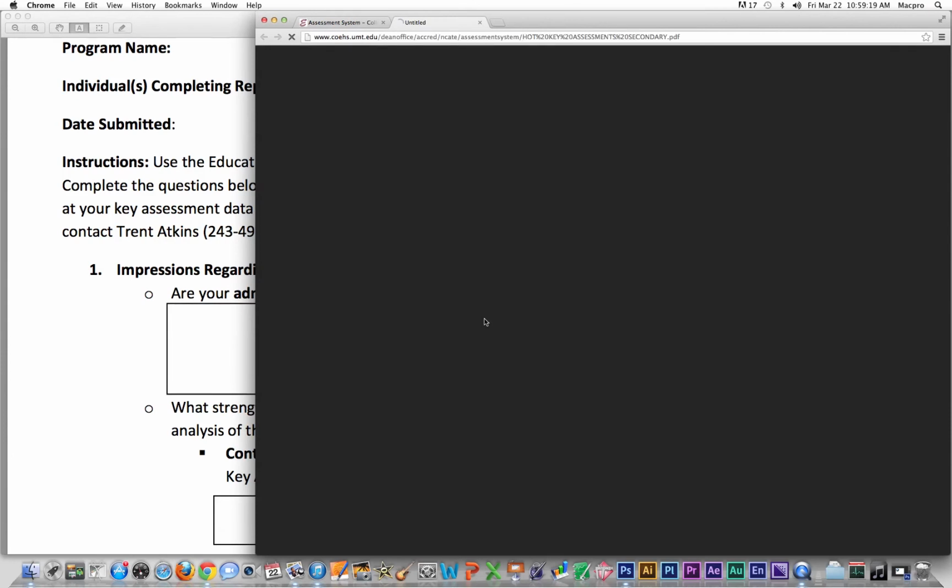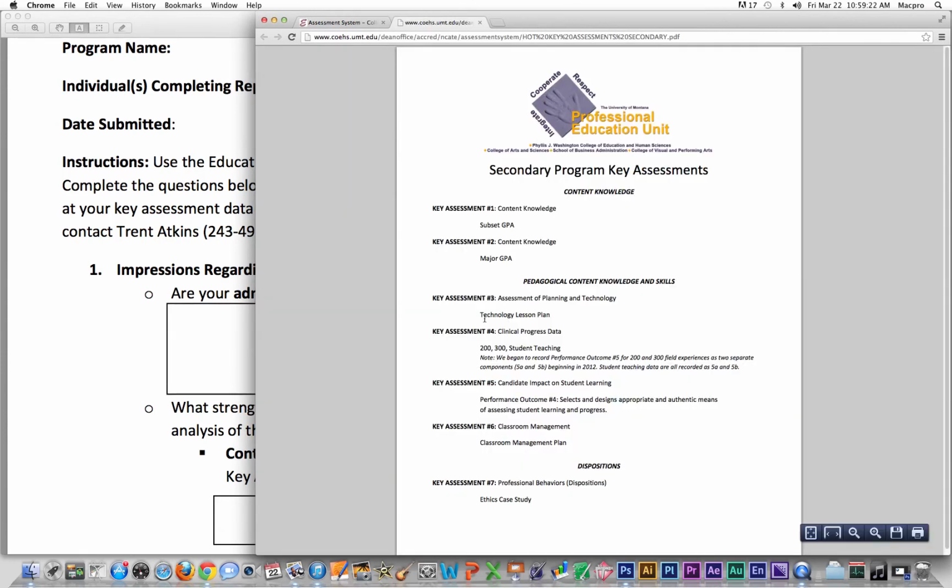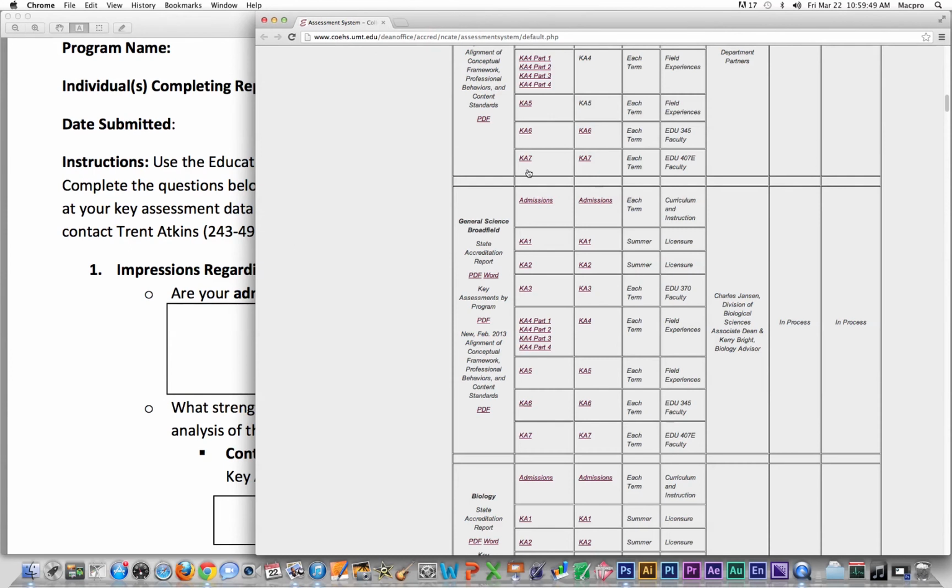It's going to show you all of our key assessments that are being used for our accreditation process. And if you look at the top here, we're going to ask you to review Key Assessment 1 and Key Assessment 2. And then if you drop down here, Key Assessment 4, which is the clinical data. Those three key assessments along with the admissions data. So I'm going to close that, and we go back to the overall system.